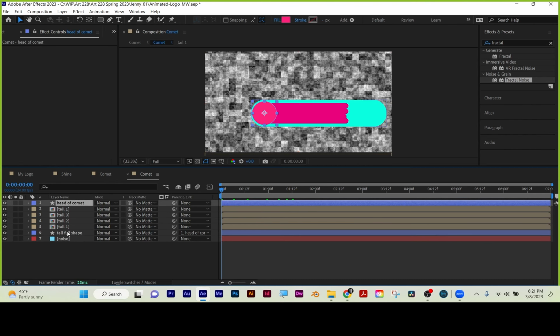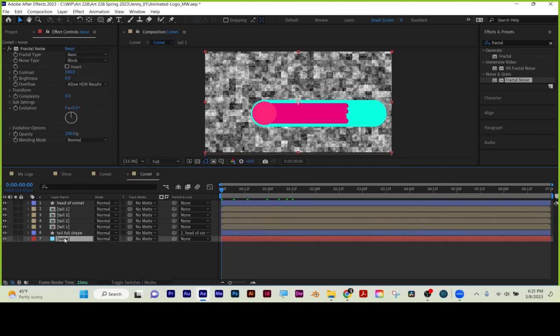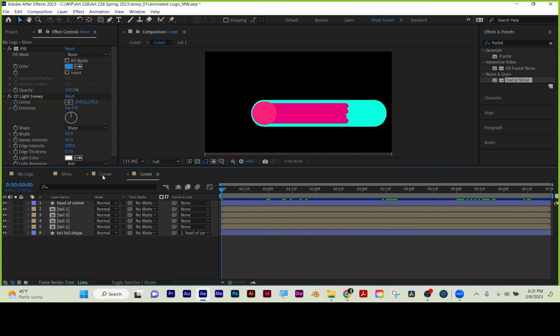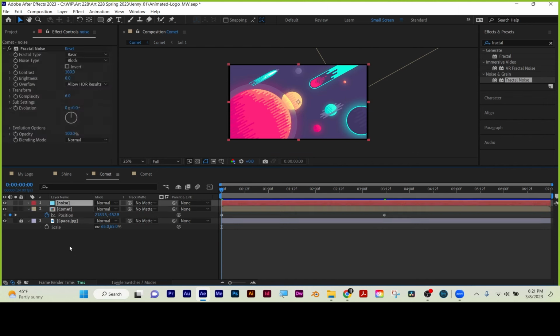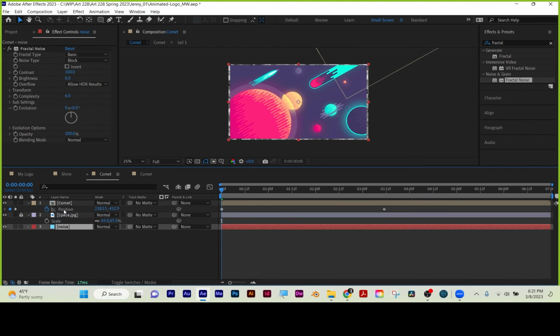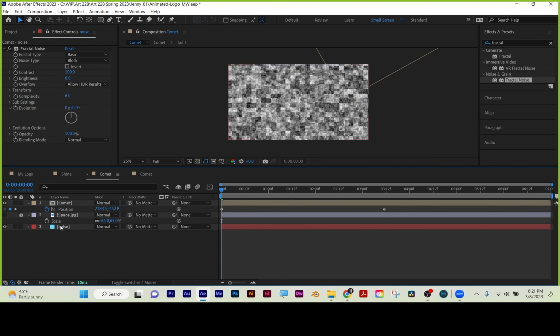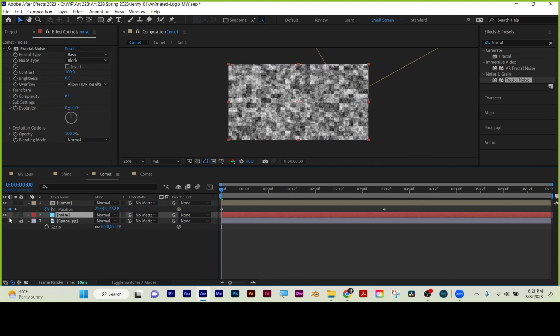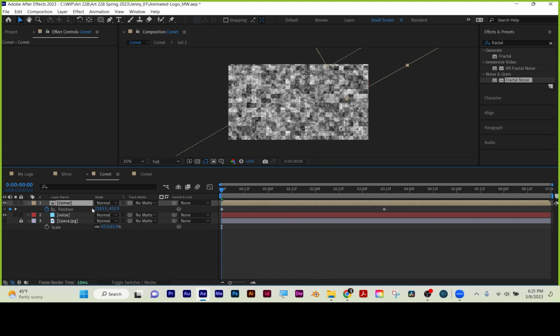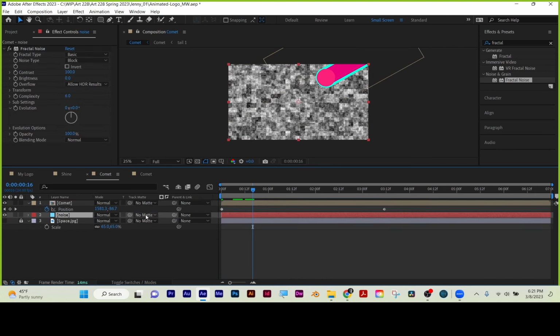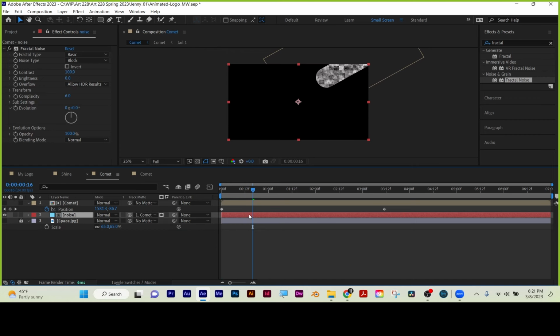So I can take, oh, you know what I'm going to do? I'm going to cut that out. I'm going to put it in here. I'll put it behind. Let's hide that. There we go. And I'm going to use the pre-comp as an alpha mat.